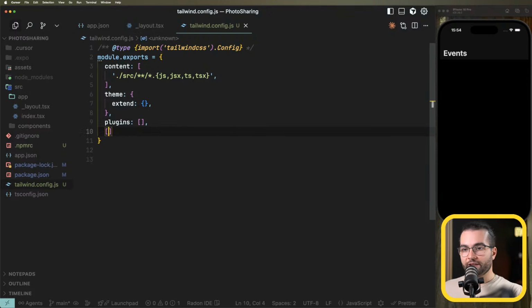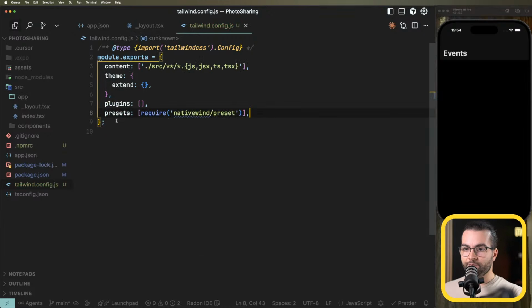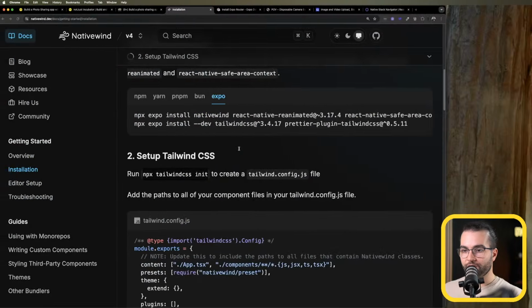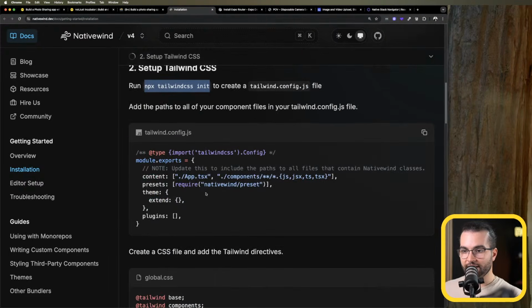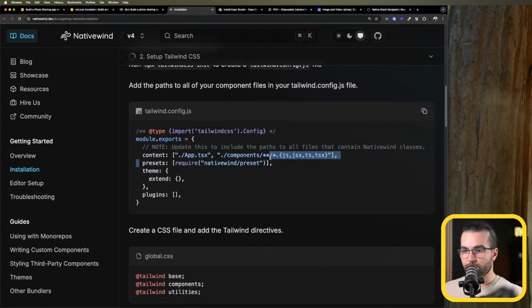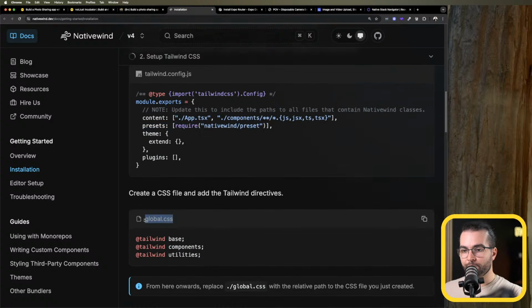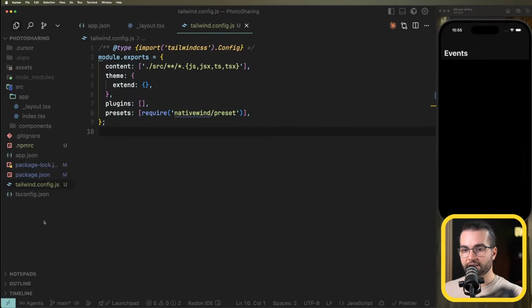Another thing that I need here is the presets, and the presets should be require nativewind/preset. If I check the documentation, I think that's what it is. We need content, which is a little bit different. In my case, I just have the source directory. It makes it easier. And it has presets. The next step is to create the global CSS file. Let's do that.